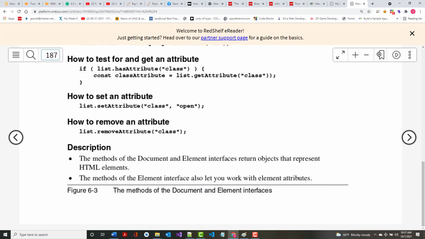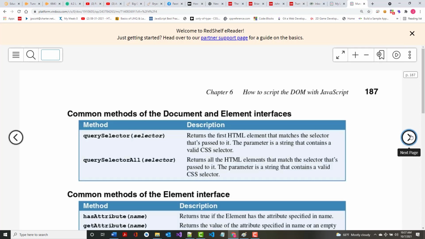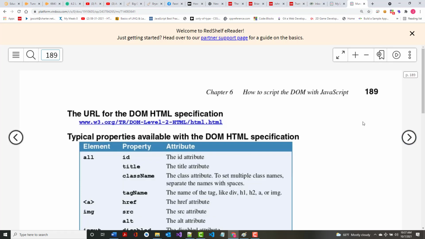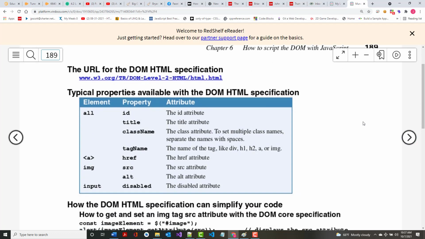So as it says, the methods of the document and element interfaces return objects that represent elements. And you can use them to work with attributes as well. Now, what it says here, the properties of the DOM spec. You can go out to the DOM spec here. It's not very exciting reading. It's a technical document. But notice it's W3.org.